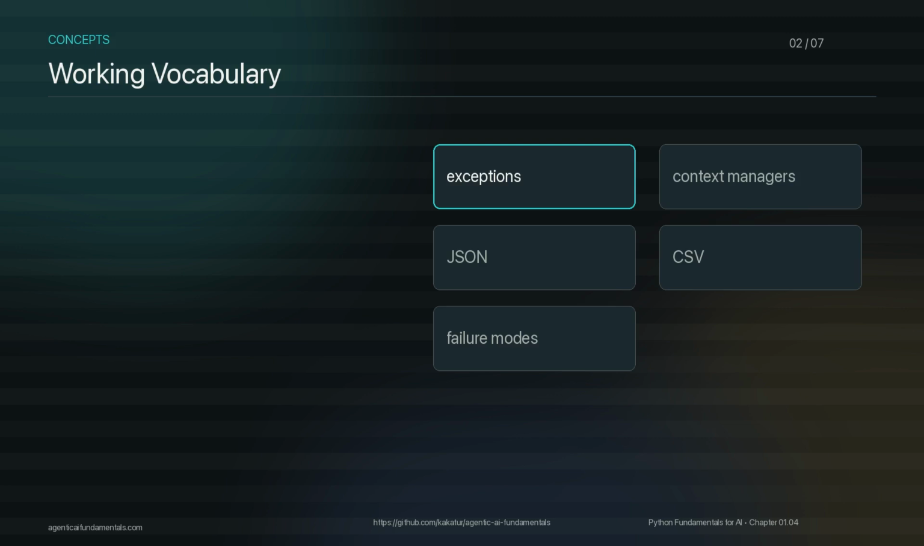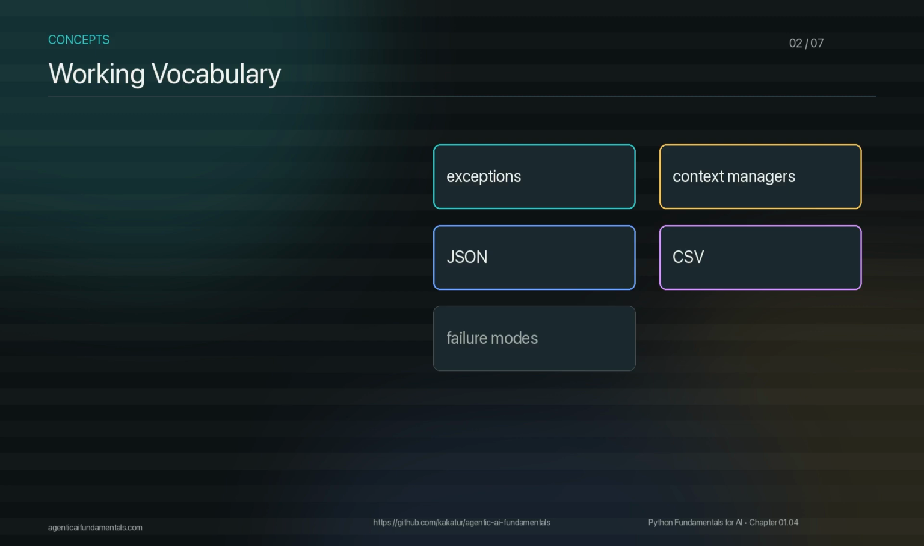The terms are exceptions, context managers, JSON, CSV, and failure modes. Exceptions describe what went wrong. Context managers close files reliably. JSON gives nested structured data. CSV gives row-oriented data. Failure modes are the cases the code handles on purpose.